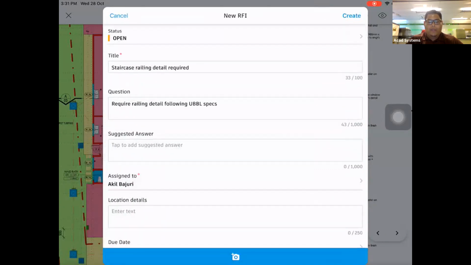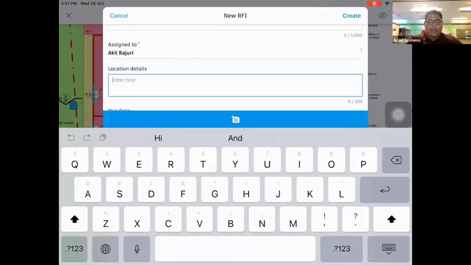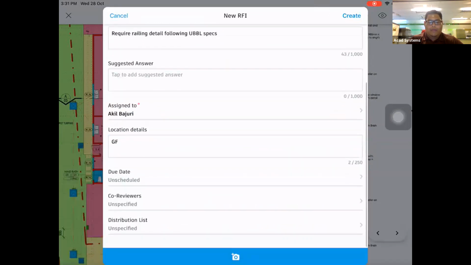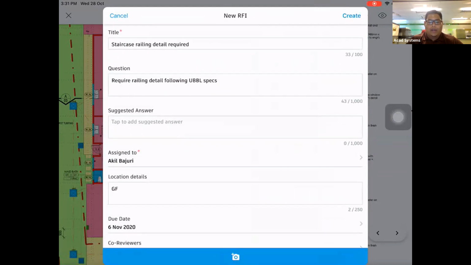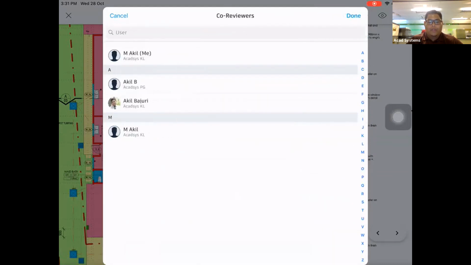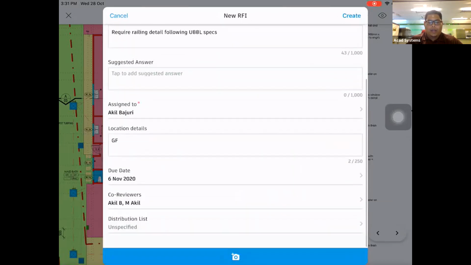Then you can assign to. I only have one person to assign for now, and then you can specify the location, ground floor, and you can set the due date. Let's say you need the details of the railing by next week or by next month on the 6th. I'll just randomly pick any date, and I'll find the co-reviewers if you wish to. I'm going to pick these persons and click done. Okay, distribution list.